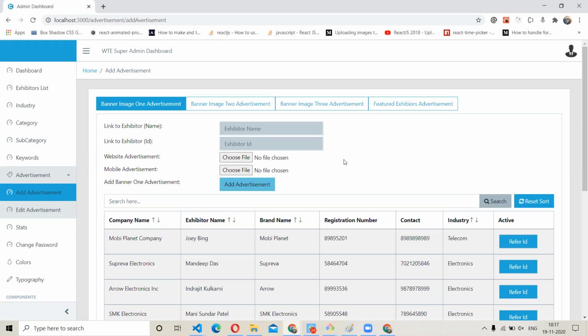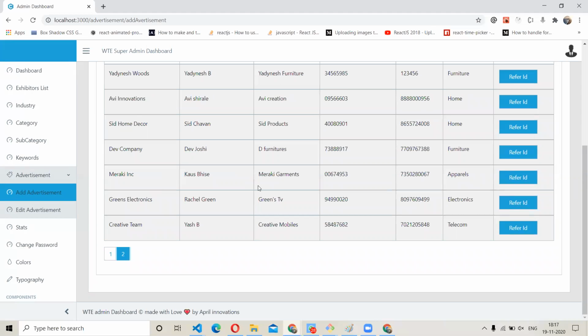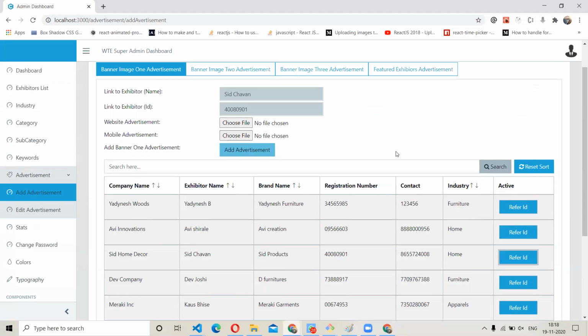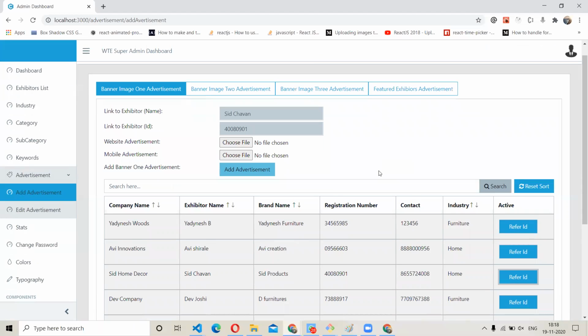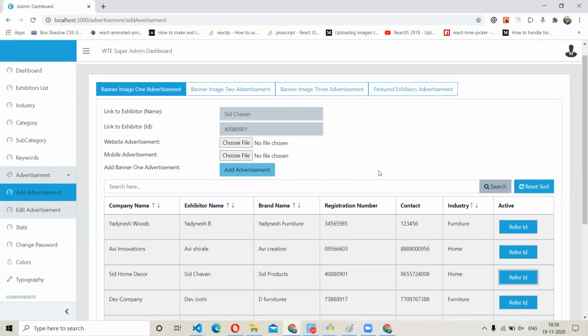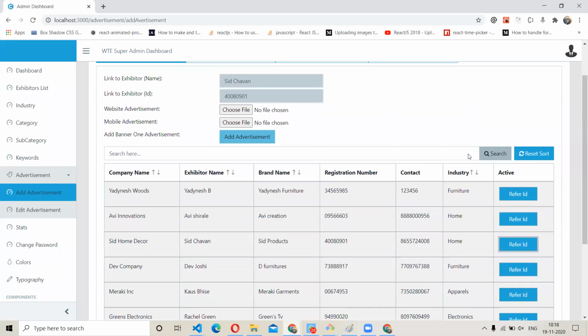So we'll select the file. Let's say we are adding it on the web page. Okay. And we'll select the exhibitor. So we have given an easy access for all the exhibitors listed below, so you don't have to worry about going and searching for an exhibitor. Just go and click on the exhibitor who has paid you money for advertising on your application and click on the refer ID. So here we are going to click on Sid Home Decor.